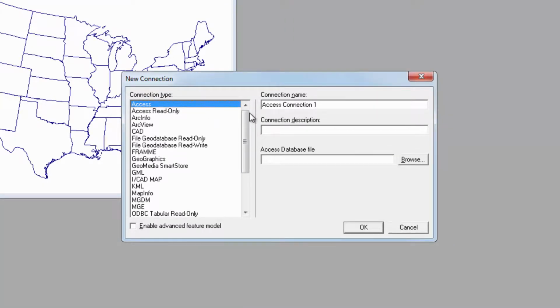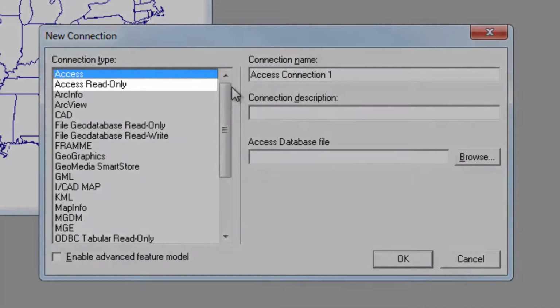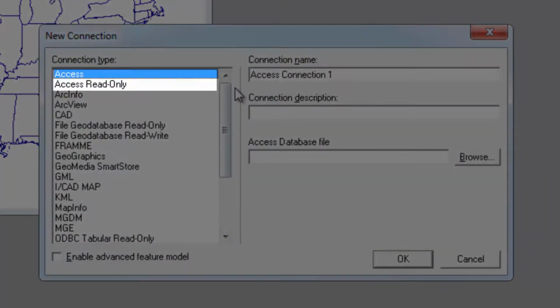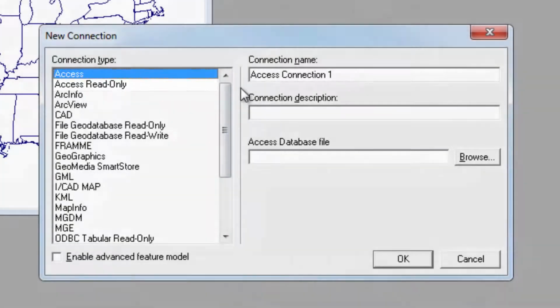We'll connect to an Access database, and here you see two options for this type of database, Access and Access Read-Only. The Access connection type supports read-write operations in GeoMedia. In this case, we will create a read-write connection. Select Access from the list.